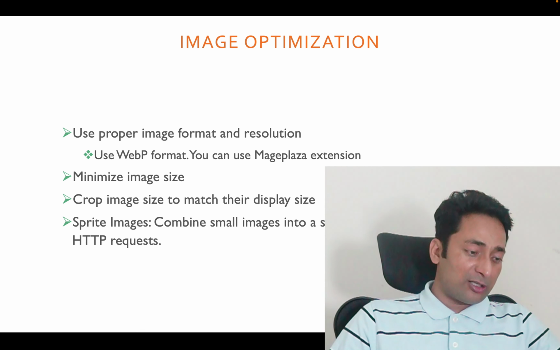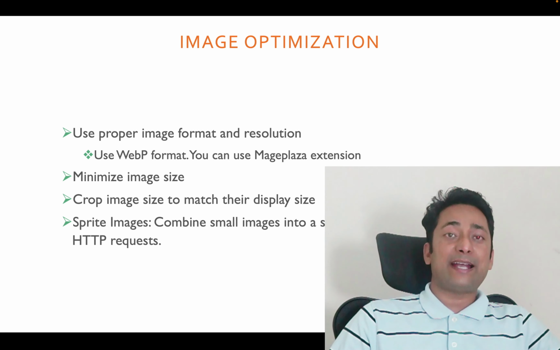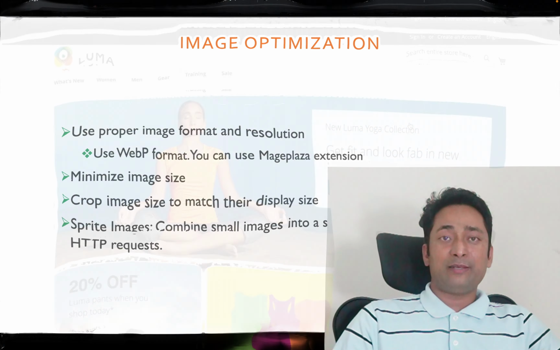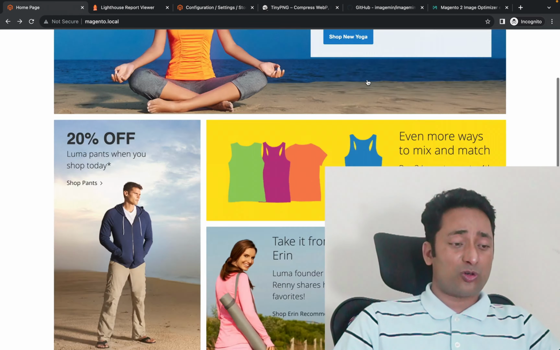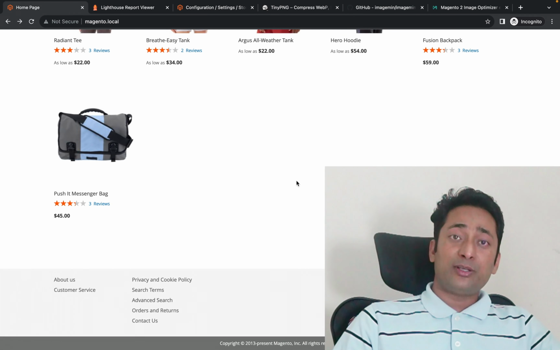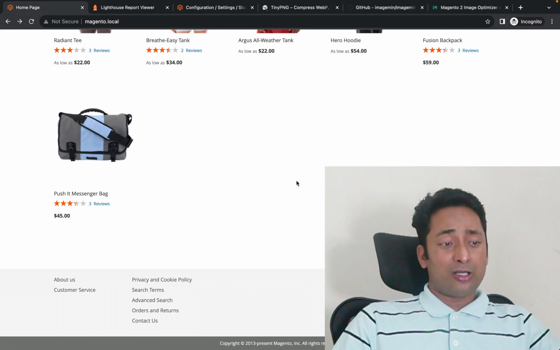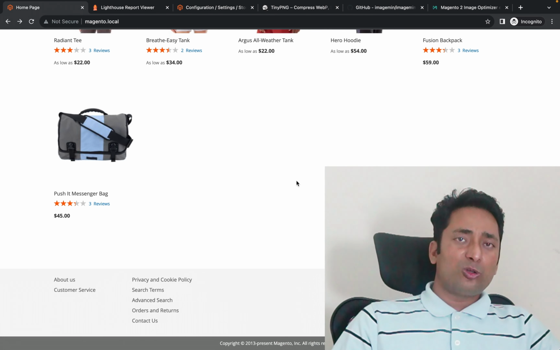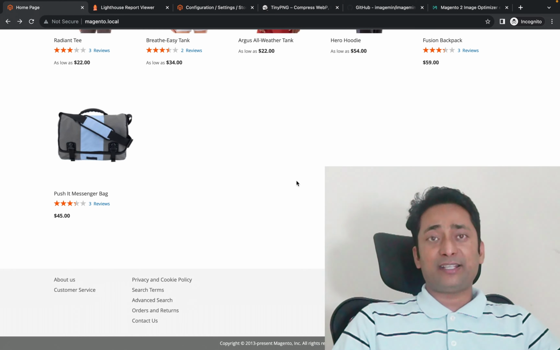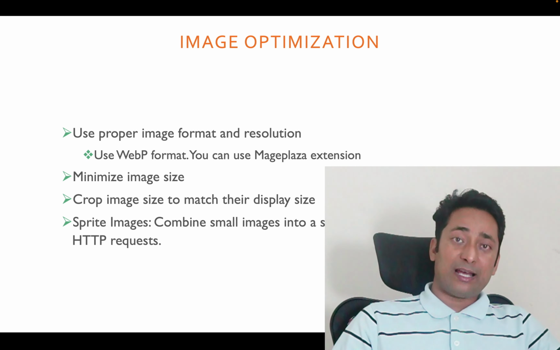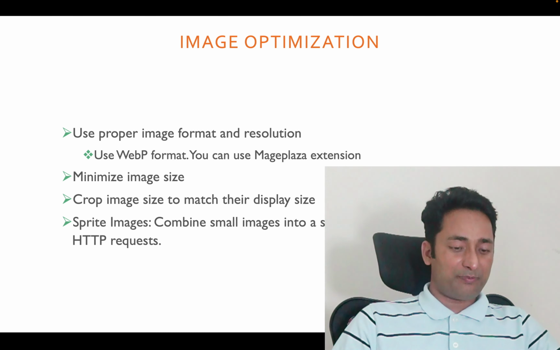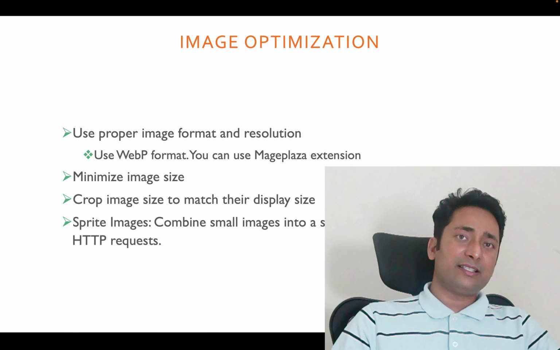The next thing that you can look into is using sprite images. This is basically a way to combine multiple images into one image. Let's say we have many common images in our website, maybe USP icons or some icons in the footer of the website, which are used in many pages. So we should try to combine all those small images into one sprite image and use that wherever applicable. This is going to help us minimize the server requests, and ultimately it will help us improve the speed. So try to combine small images into a sprite image.